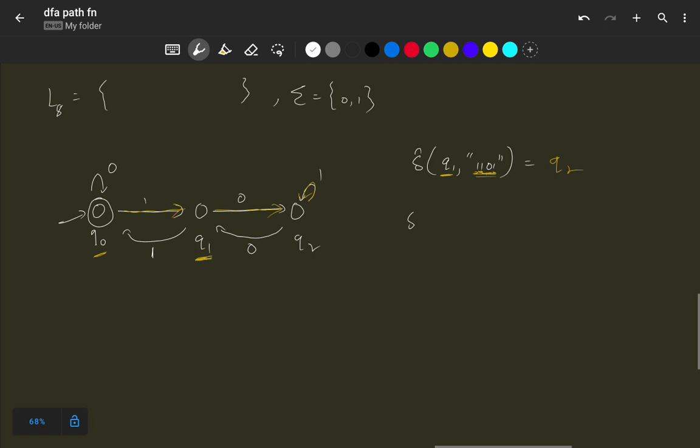Similarly, delta hat of q2 comma 000, what will this be? Start at q2, read a 0, you will go to q1, read the next 0, you will come back to q2, and read the third 0, you will go to q1. So your answer will be q1. So this is all delta hat.